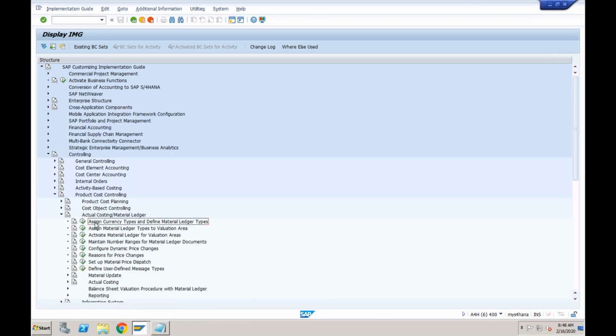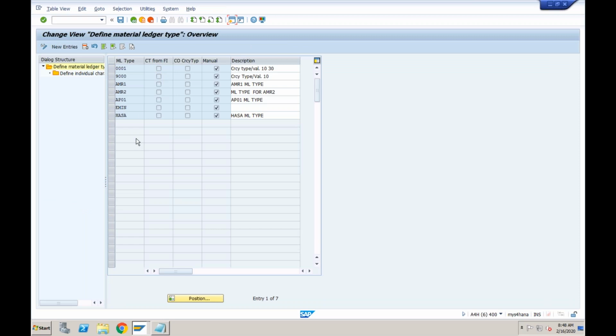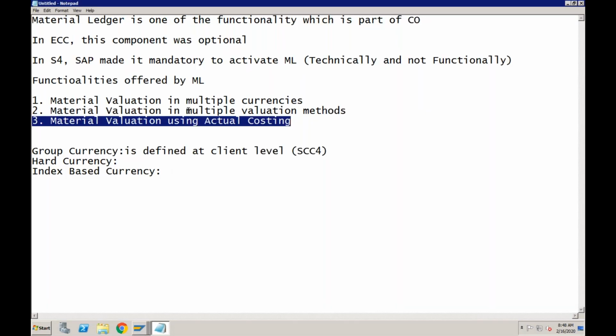first thing is assign currency type and define material ledger types. Okay, so let me tell you what exactly it means. See, as I told you, the first thing which I want to activate is I want to see my material valuation in multiple currencies. By default, in SAP ECC, materials were valuated only in one currency, that is company code currency. If you want additional currencies, then you were activating the material ledger functionality.